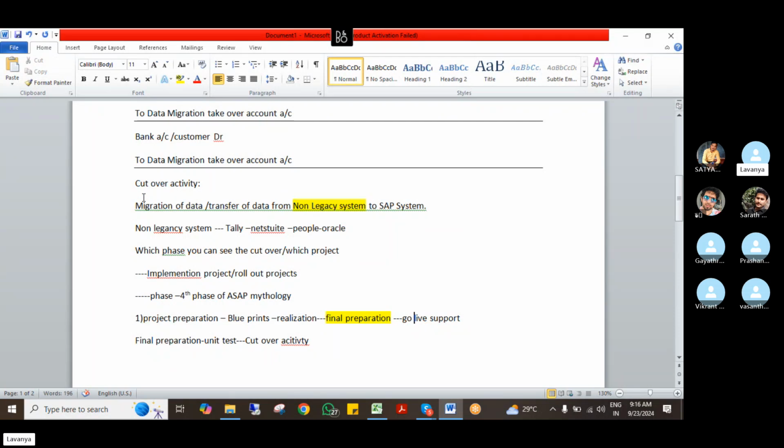So what we learn is what cutover activity means: data transfer, migration of data from non-SAP legacy systems to SAP systems. We know what a legacy system means, anything other than SAP, like Tally, NetSuite, PeopleSoft, Oracle. Which phase is cutover activities in? The fourth phase of the ASAP methodology. Which project? An implementation and rollout project. So this is how we have to learn cutover activities.